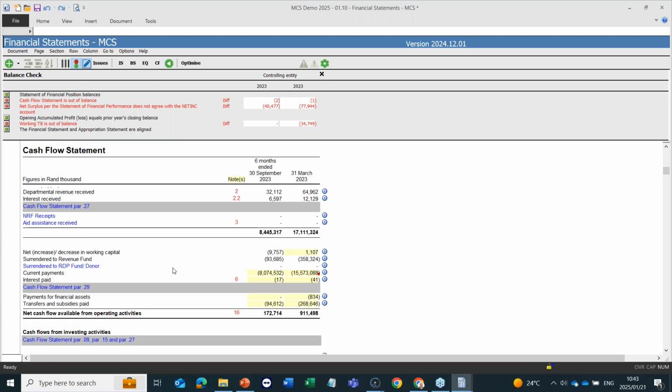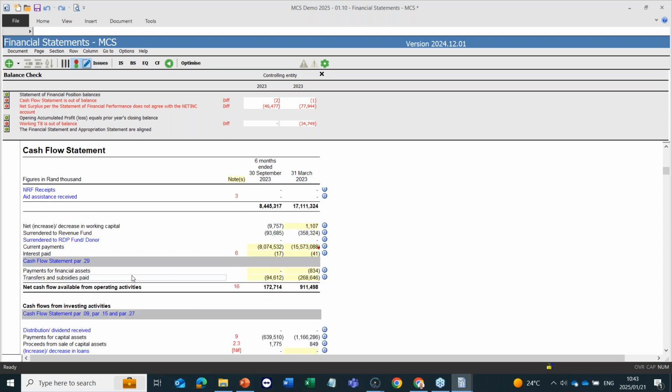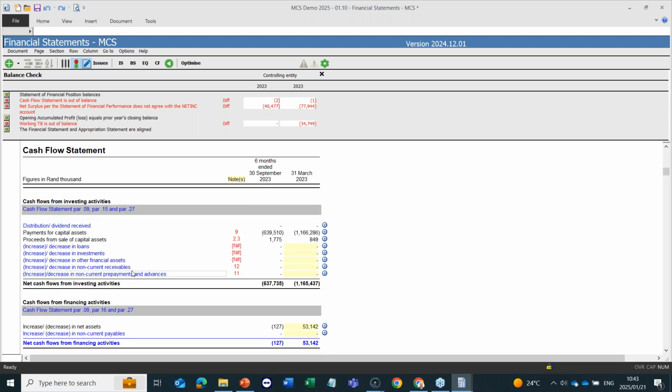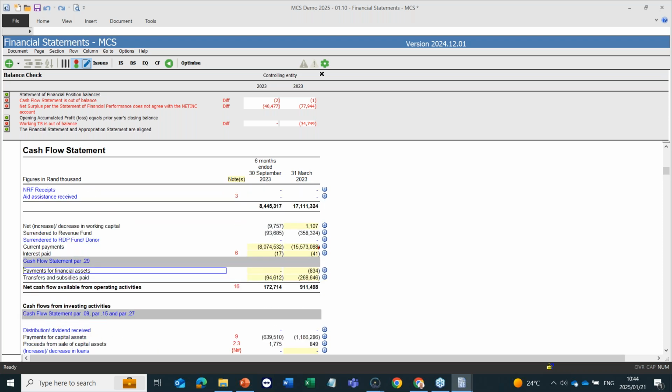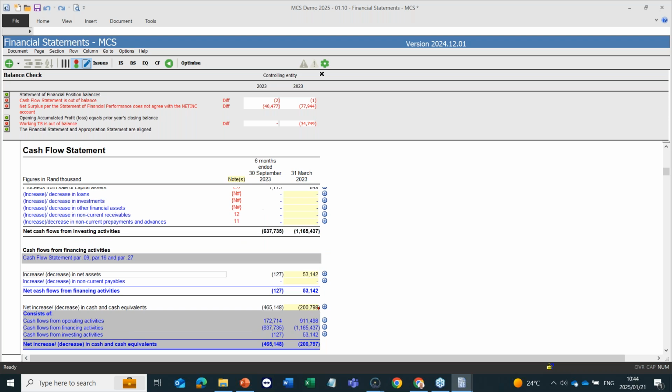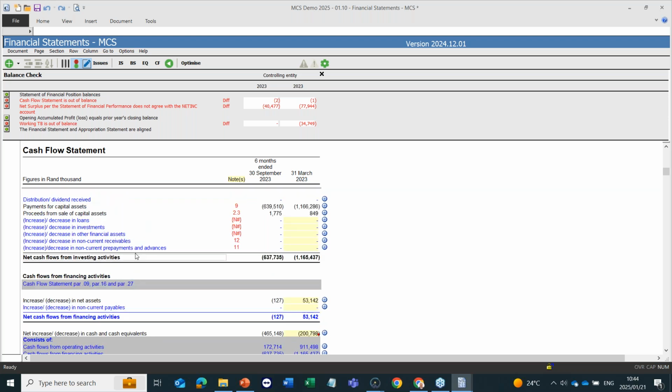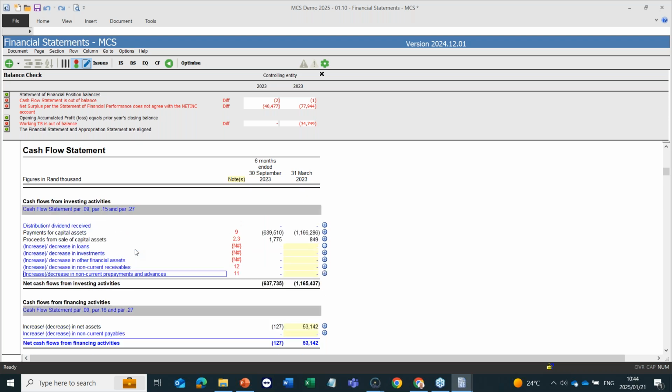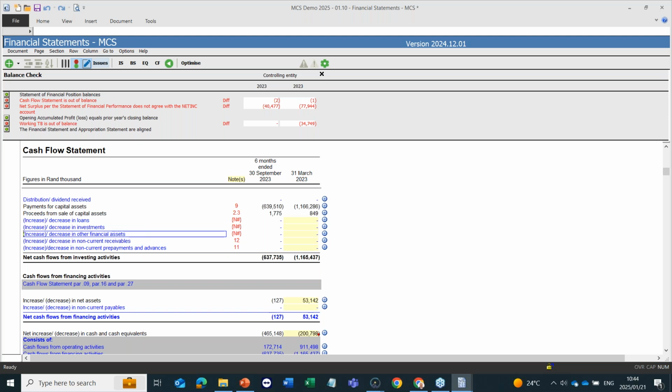So on the cash flow statement, payments for financial assets, I just want to see where is that change that we need to bring in. Oh yeah, the increase and decrease in, because I think what also happened with the split between the prepayments and advances, the current and non-current portion, has also had an impact on the cash flow statement. So that was the one change that was taken through.